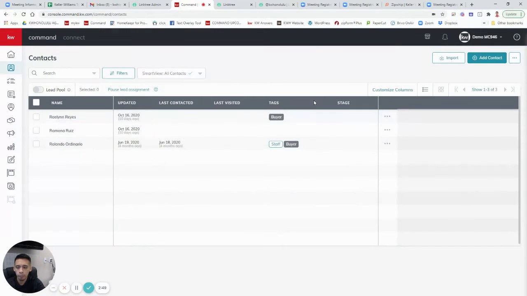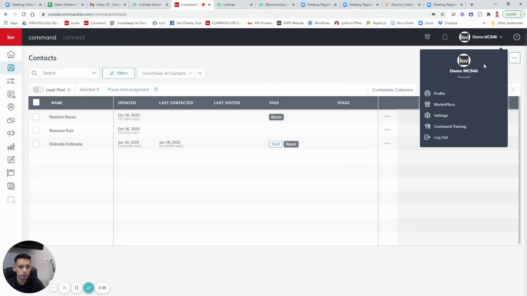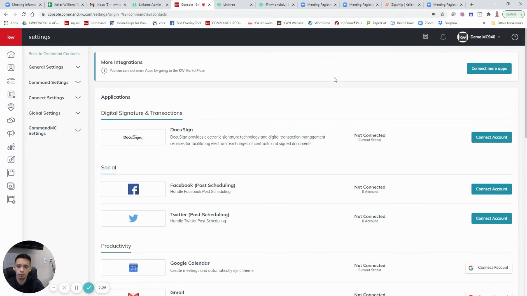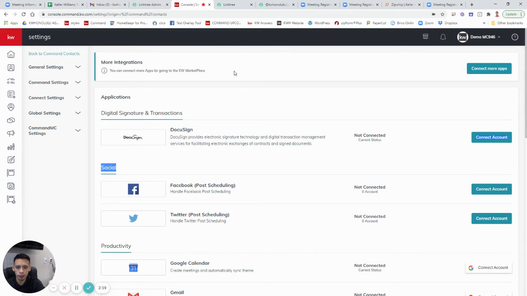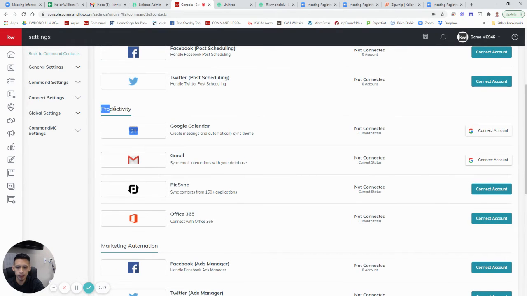If I X out of that, I want to show you now how to upload all of your contacts from Google, and it's actually a pretty simple process. What I'm going to do now is click on my name on the top right here, which is Demo MC946. It should say your name here. I'm going to go into settings. If I scroll down, you'll see on this first page in settings, under the productivity tab, there is an app called PieSync. So I'm going to hit connect account.